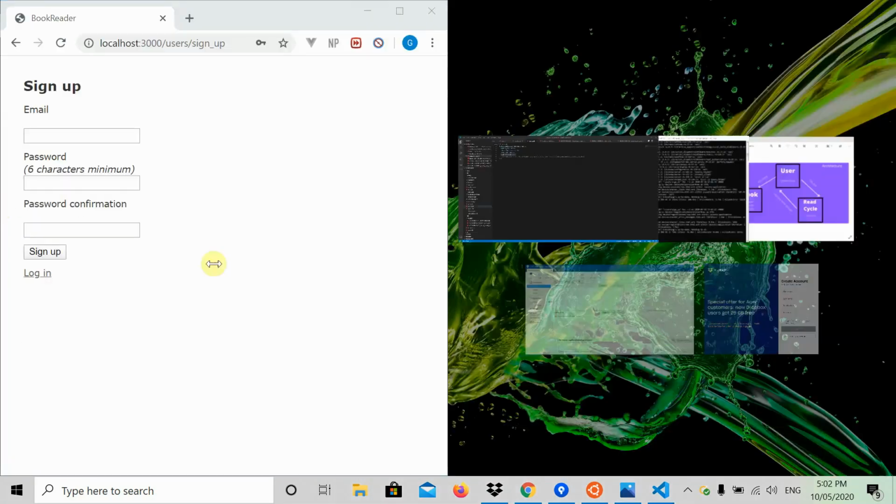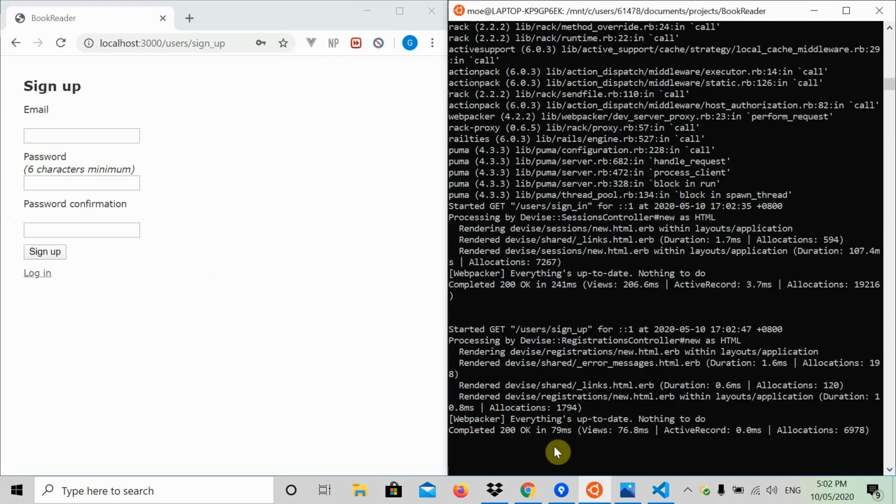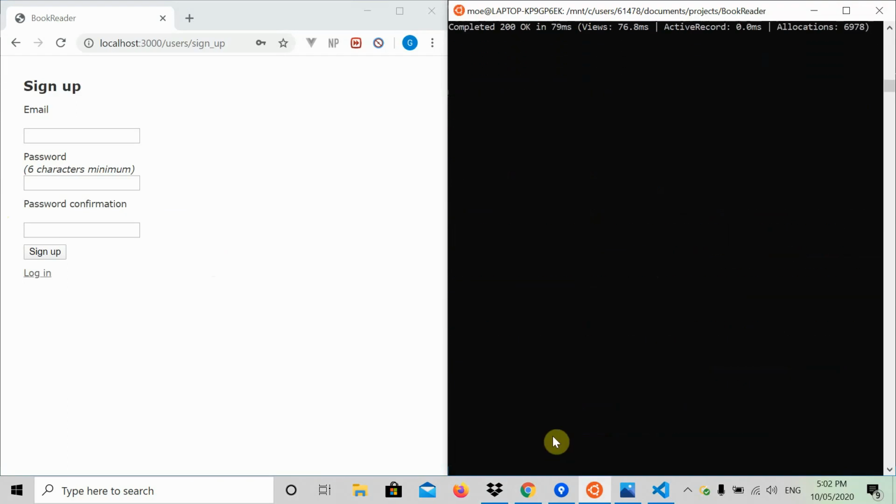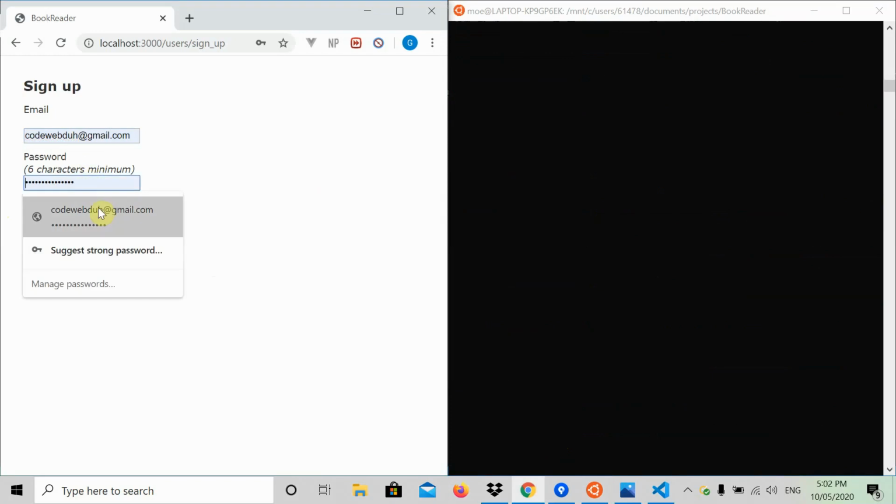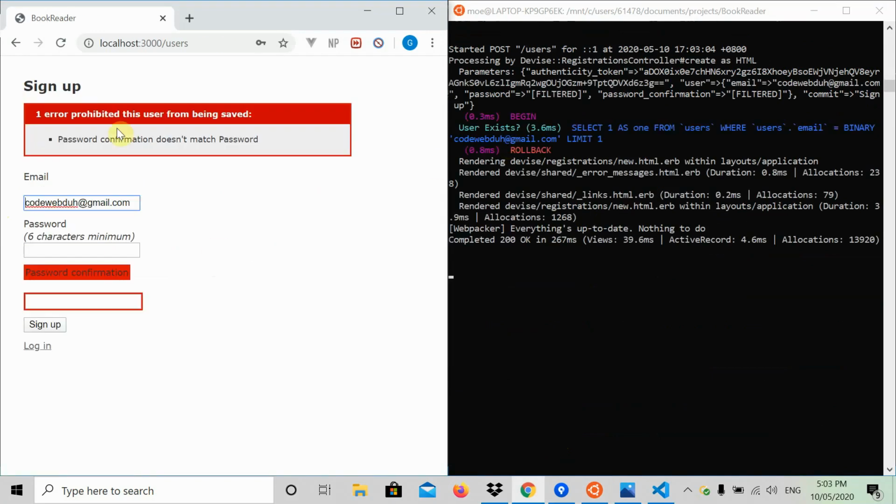And just to show you how cool Rails is, I'm going to show you on the side the commands are actually being run as well. So this should be the newest command. So if I go code web.dar, and I've got a saved password from before, I think that will work. Press sign up. Okay, so password confirmation, obviously that didn't work, so I'll just fill it in.